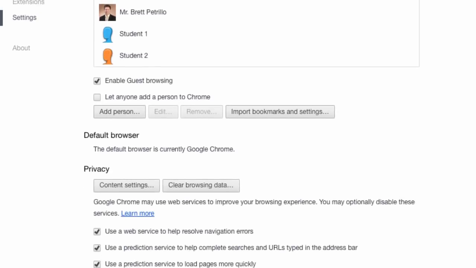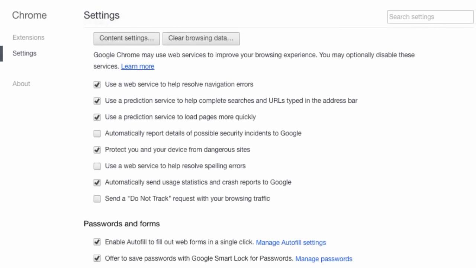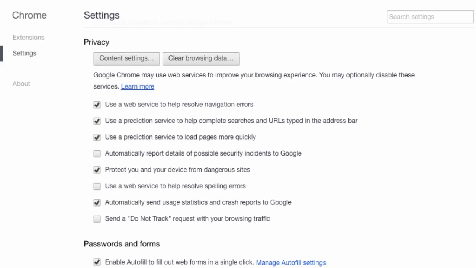And then I just have to scroll up a little bit. You have some privacy options. All the ones that are checked here are the Chrome defaults. Some cool ones here. It says use a prediction service to help complete your searches.